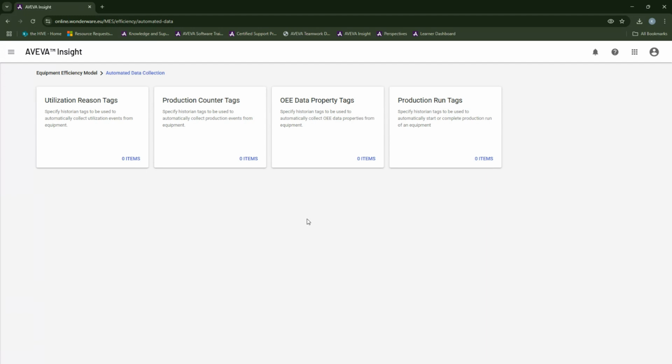Now, before we start looking at them, just a general note. General best practice here is to use tags with a data change trigger as opposed to a periodic trigger. This means that we'll only prompt an update of these values when that value actually changes, which will optimize system throughput and query times by minimizing the logging of unnecessary data.